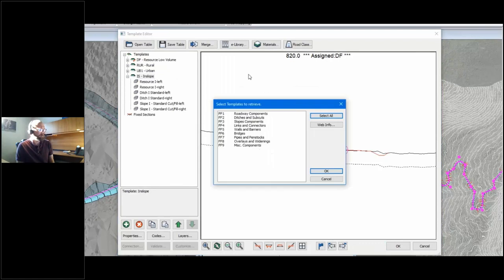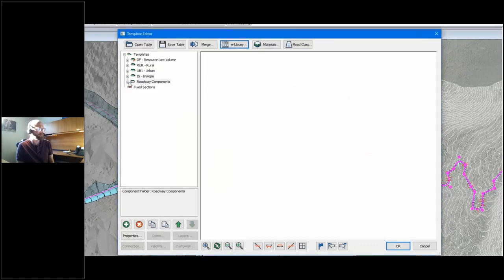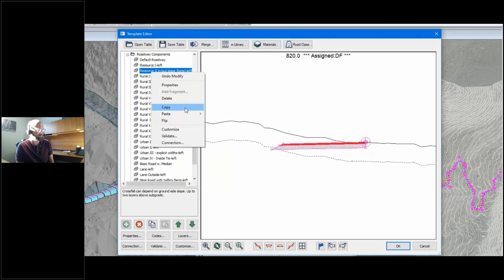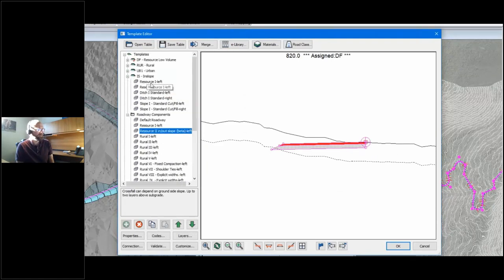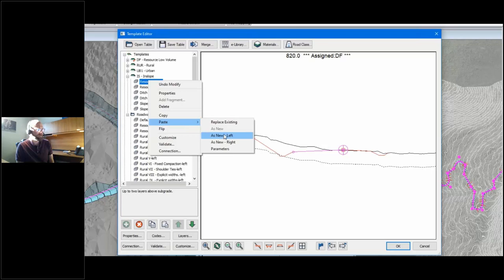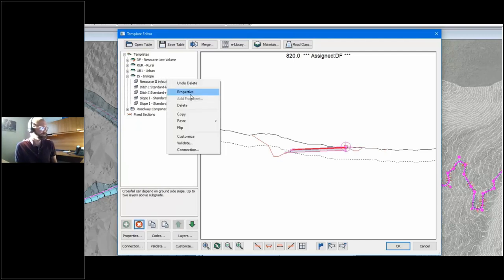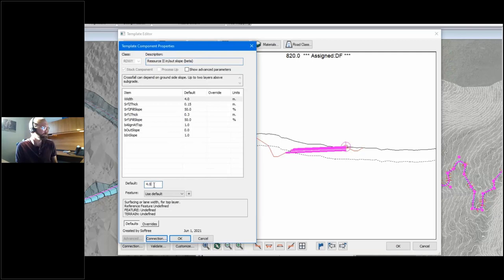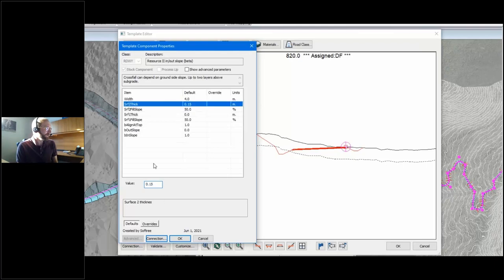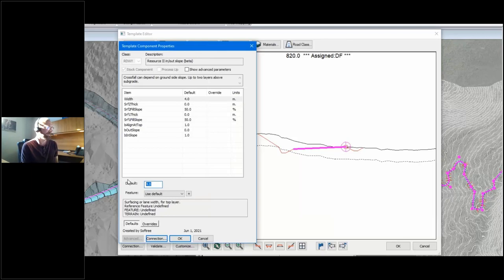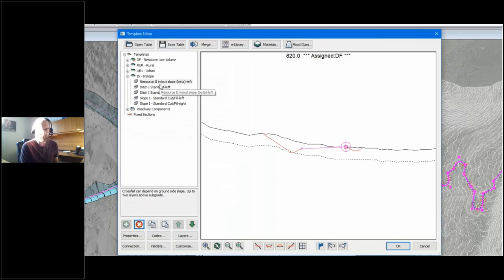So for that, I'm going to go to our e-library. I'm going to grab my roadway components, and there's another resource road component here. So I can hit copy and paste that in. I'll get rid of the old road components that I don't want to use, and we'll turn off our surfacing. In this case, it's a job where I don't need surfacing. I'll set my width to whatever I'd like and hit OK, and I'll just copy that over and use it again on the other side.